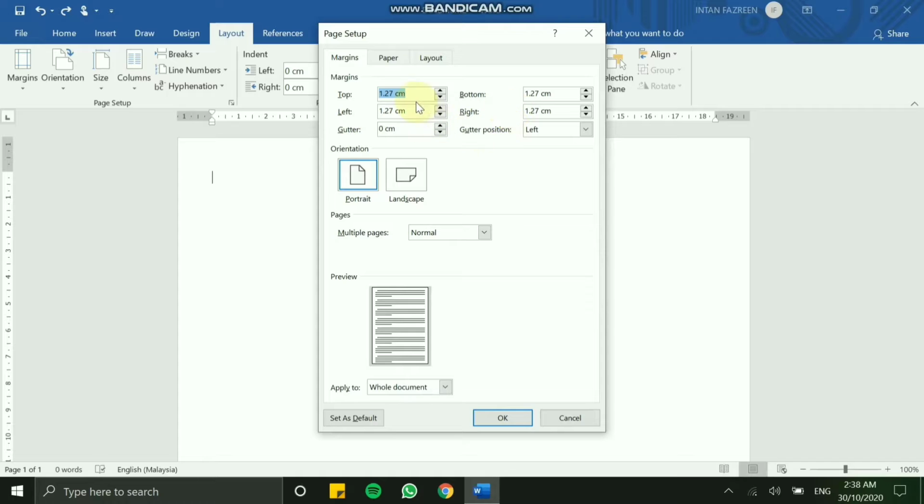So, for example, I can set 2 cm for the top, 3 cm to the bottom, 2 to the left, and 1 cm to the right. And I've even got this gutter option.